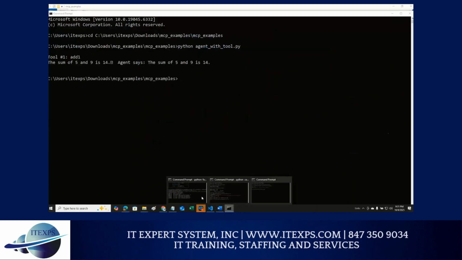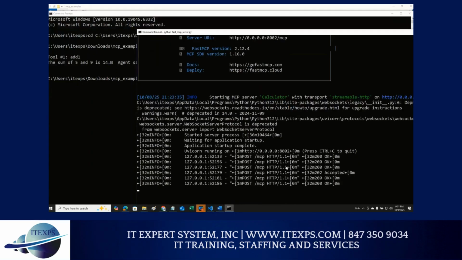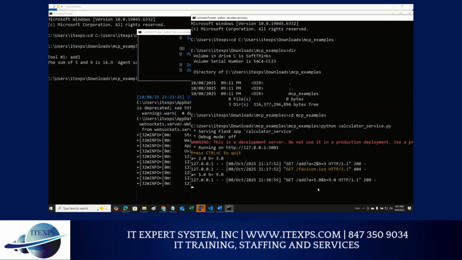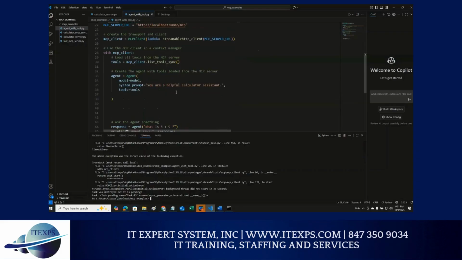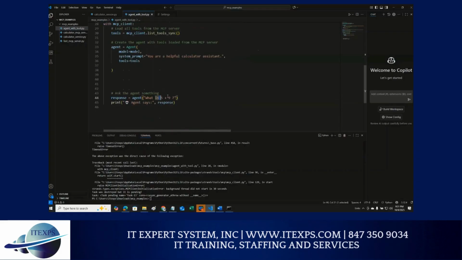Let me show you here. So this one got the message. You can see a lot of messages came, right? And you can see here it called 5 and 9. Yes or no? So now let me change my program. I think it should work here as well. Instead of 5 plus 9, let's say in English, what is the sum of 10 and 11? Let's see.